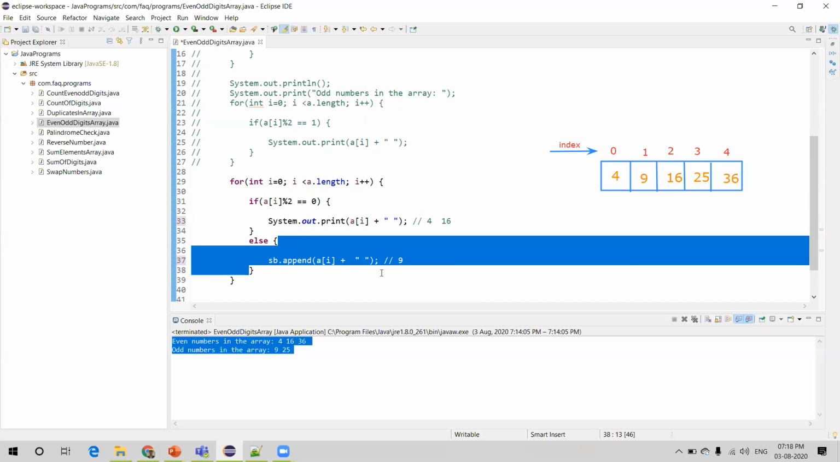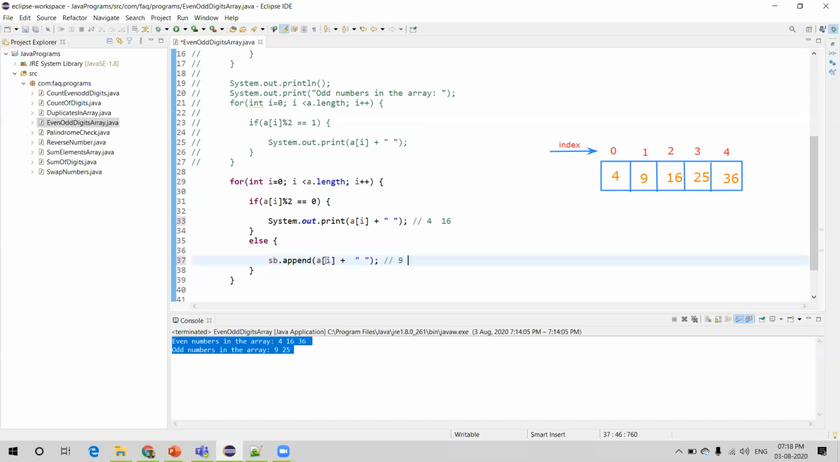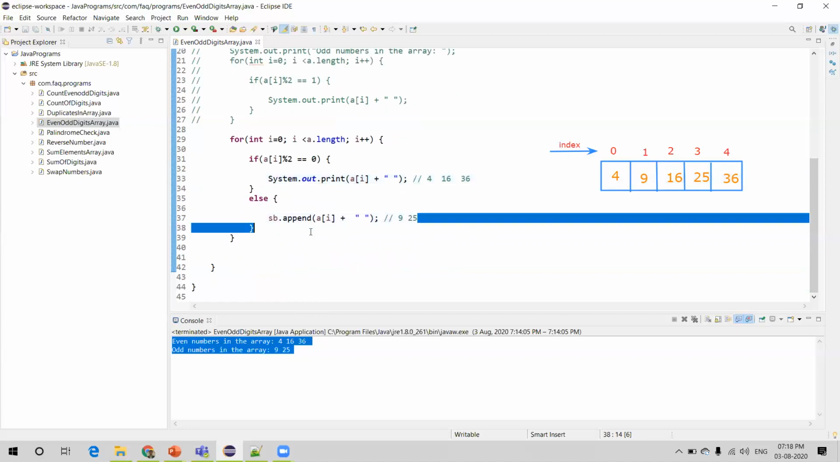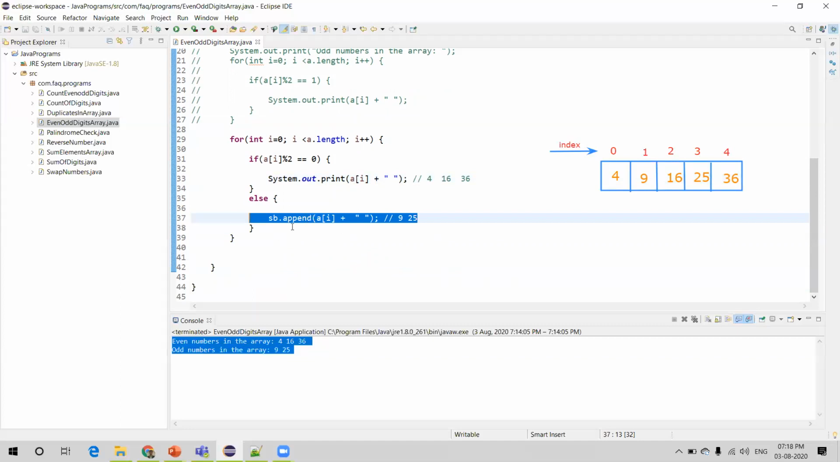It comes to the else part, and you can see here the sb dot append method appends or adds the content, whatever is coming, to the existing content. So it will add 25 here to the existing content. This is what happens. Next, i plus plus. So index 4 is less than 5, and you can see it enters into this loop. It prints the 36 value here. This is what happens. And if you observe, we are not printing these odd numbers. We are just having the string builder object, and we are only appending the content to this object.